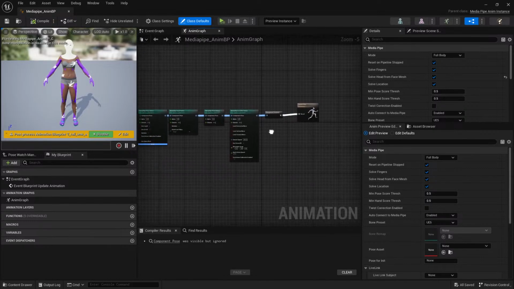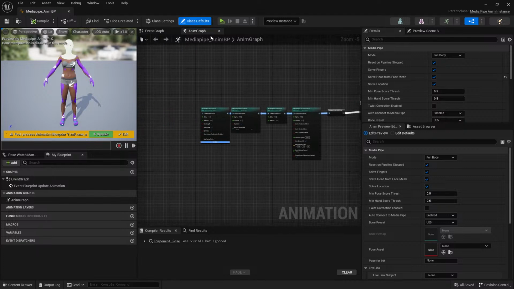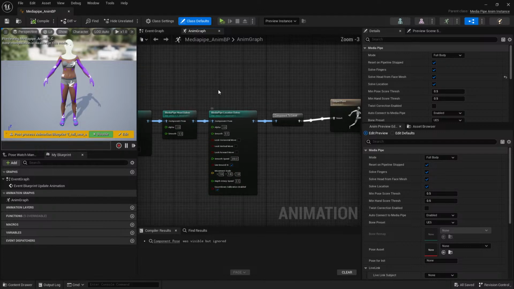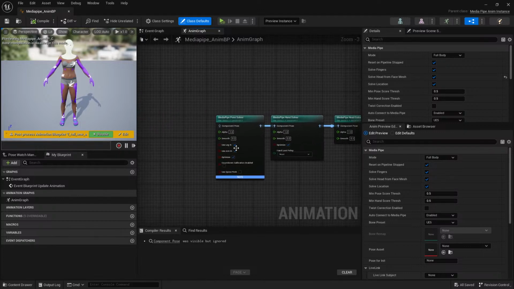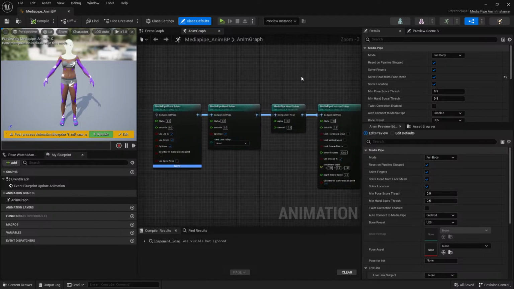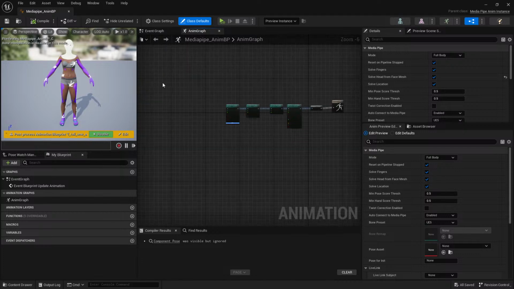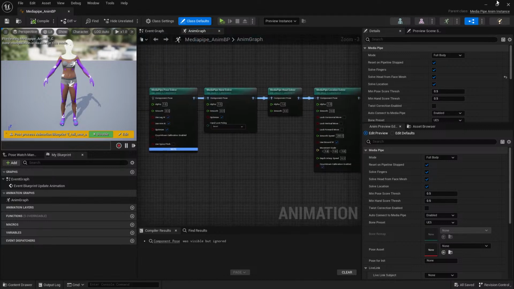So in your animation blueprint, I went into Anim Graph and I searched for Mediapipe pose solver, and then hand solver, head solver, and location solver, linked everything together, compiled and saved. For me, it worked right away. So the compilation was working completely fine.